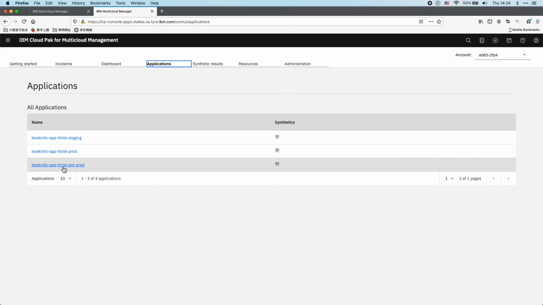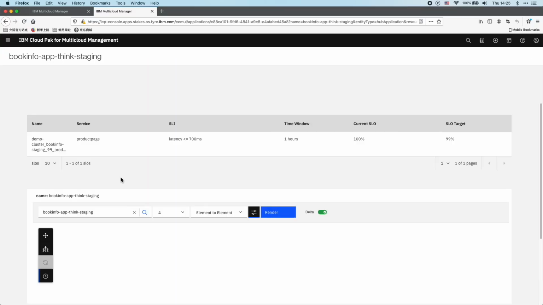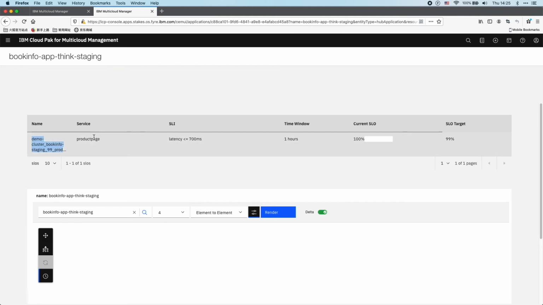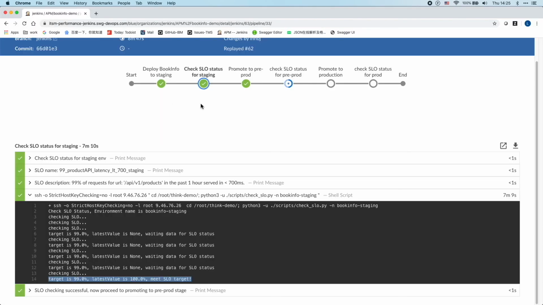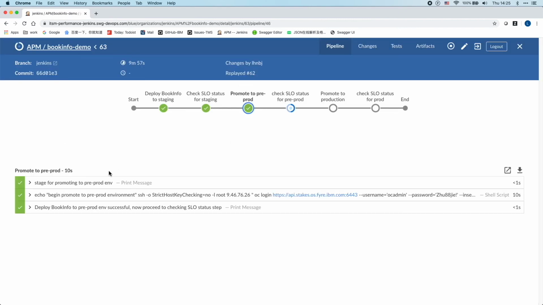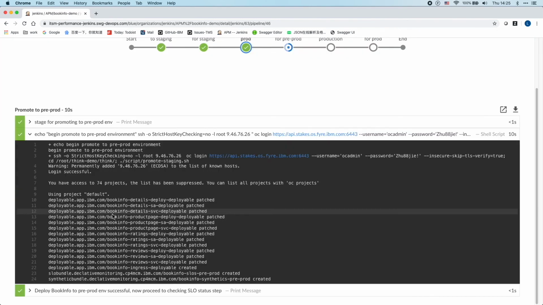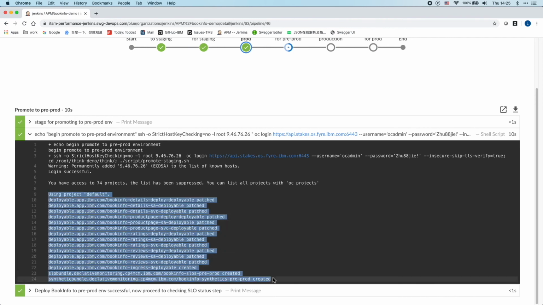Going back into the Cloud Pak for multi-cloud management, we can see a new table was created to reflect the SLO data, the service it was created on, the service level indicator that was declared via the code, the time window, the target, and the current status of the SLO. Since the SLO target was met, code was promoted to the next cluster in the pipeline, pre-production. The application artifacts are promoted and deployed on the pre-production environment.